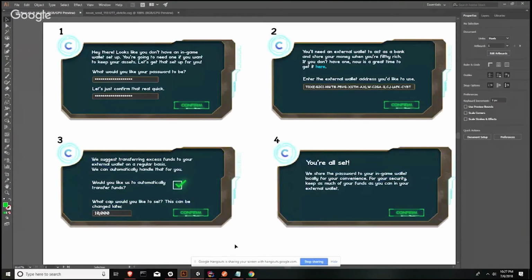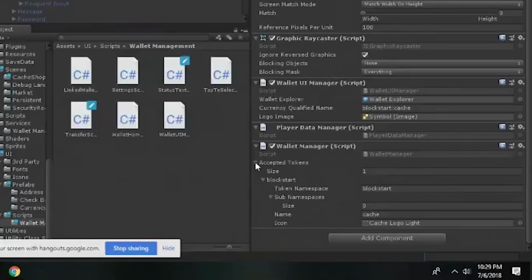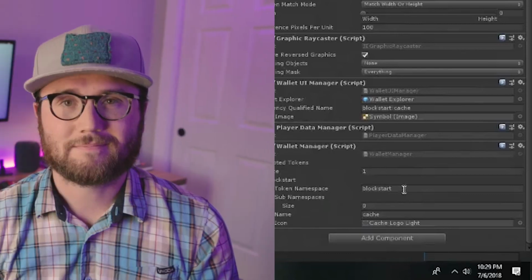Guys, we are so excited about all the things that we're building. And oh yeah, this is a quick example of what the wallet manager looks like in Unity. You can enter in the particular namespace that you want to accept tokens from, and more.